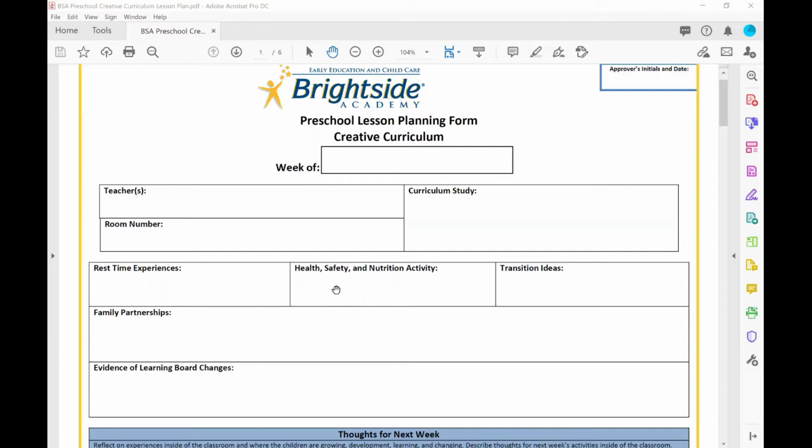So that's something that could be a home connection. So it can be one of those three things that you put in that box there. The next thing is transition ideas. So we know children are consistently transitioning from one activity to another throughout the day.